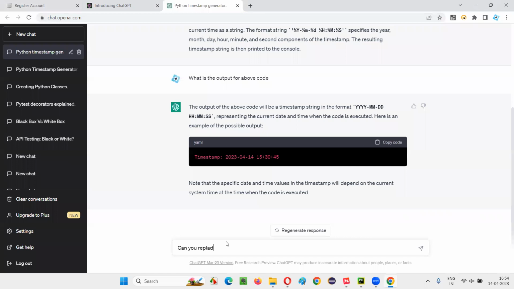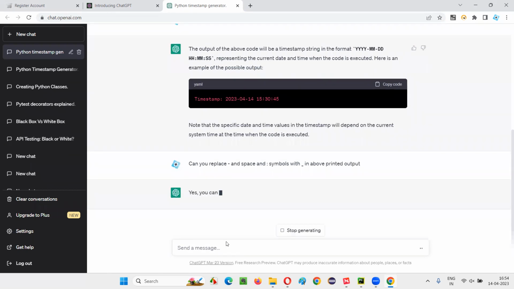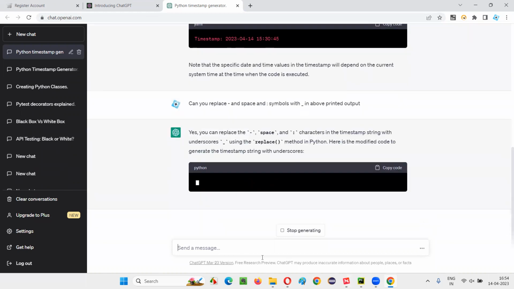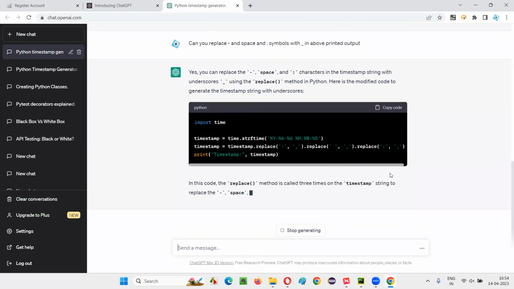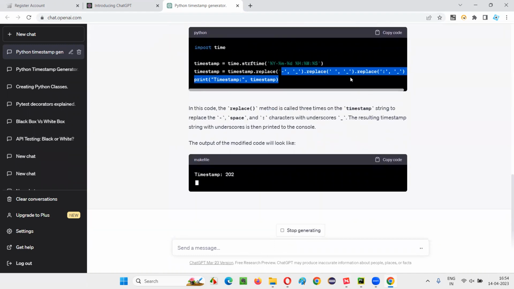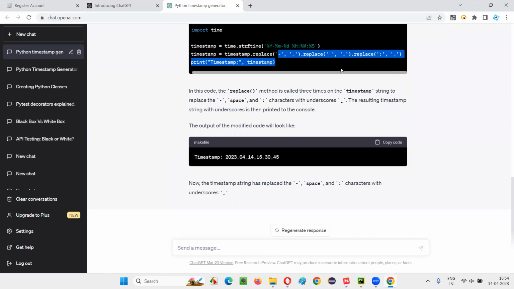Can you replace hyphen, space and colon symbols with underscore in the above printed output? Let's see whether it will write some code for us. You see, I'm not doing anything, ChatGPT is writing everything for me. It's replacing hyphen with underscore, space with underscore, and colon with underscore. This is the expected output I want to get, and with this output I want to generate the email.